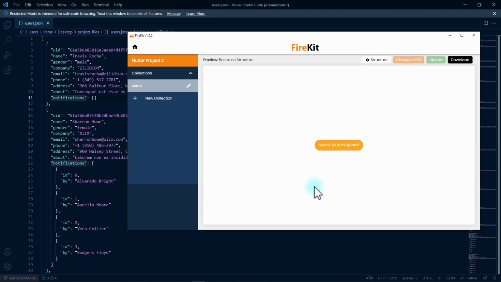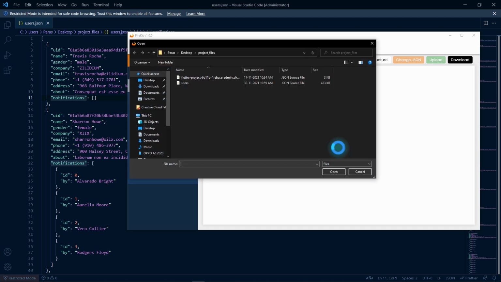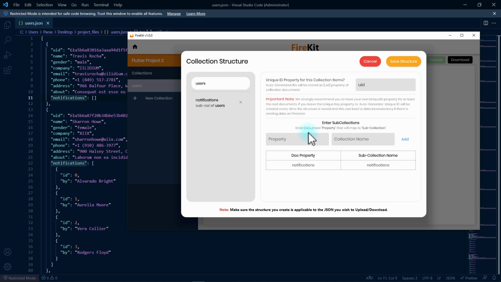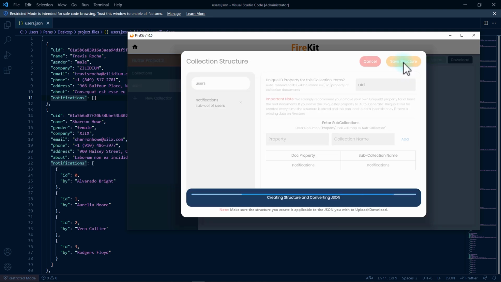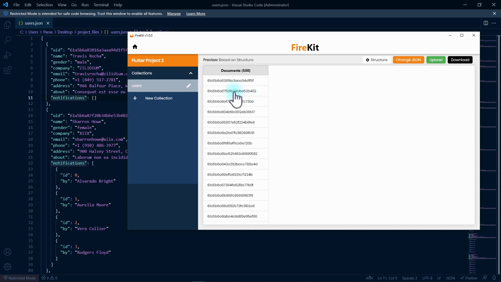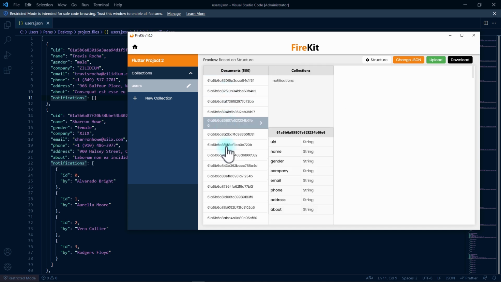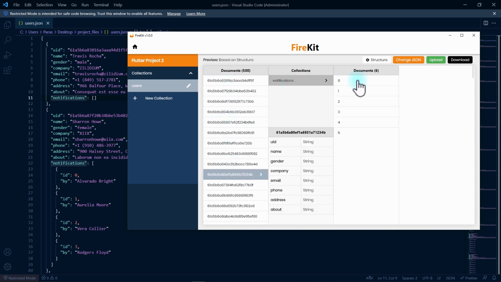Now, since we want to upload the data, we have to select the JSON that we want to upload. So I'll select the JSON to upload. And in this, I'll select this users JSON. And once the JSON opens, it asks us to create the structure. But since we have already created the structure, it will present us with the same. And we can simply click on Save Structure. And once the structure is saved, you can see that we have a preview of what our data will look like once it's uploaded to the Firestore.